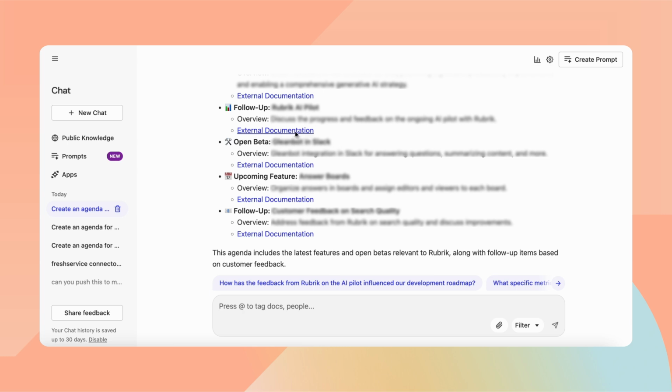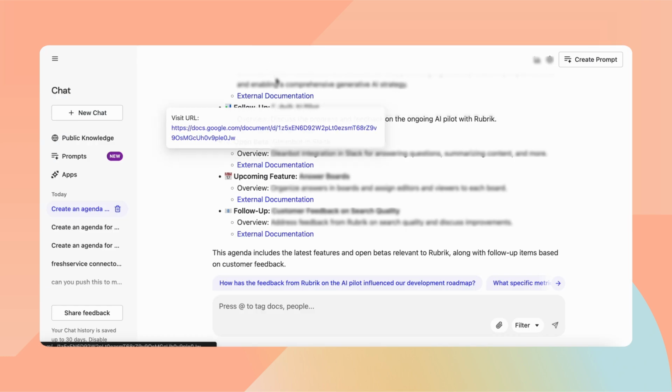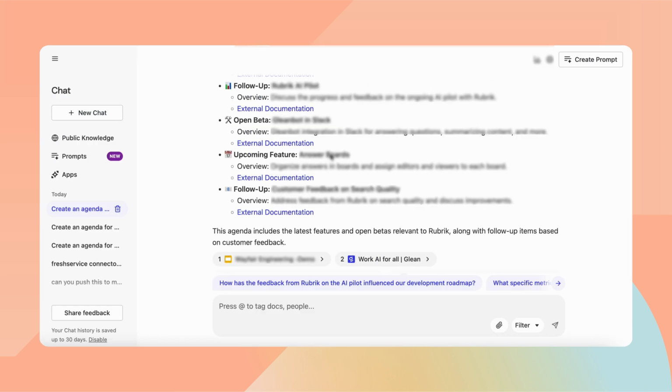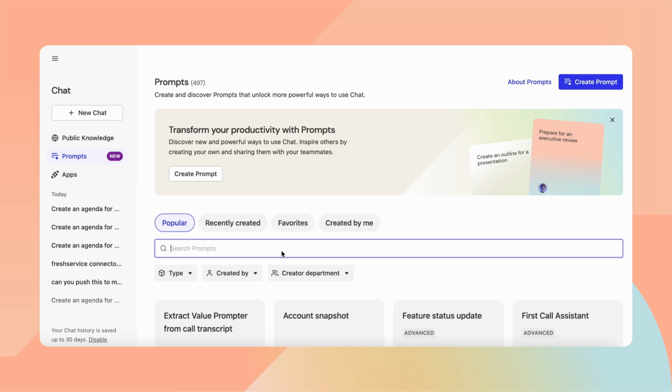Follow up, external. Okay, it's pulling from some internal documentation, and I don't want it to do that. No problem though. I can easily come back to my prompt, give it a quick edit, and see if that fixes my issue.